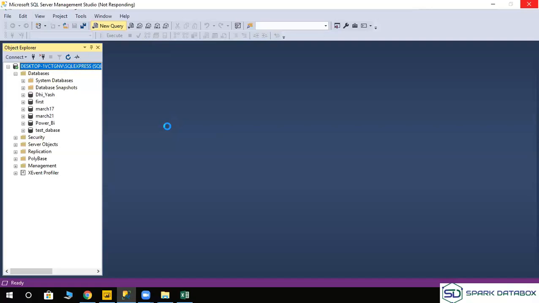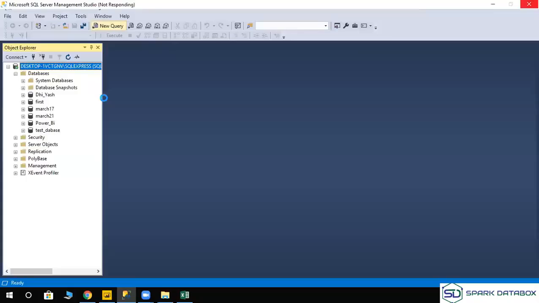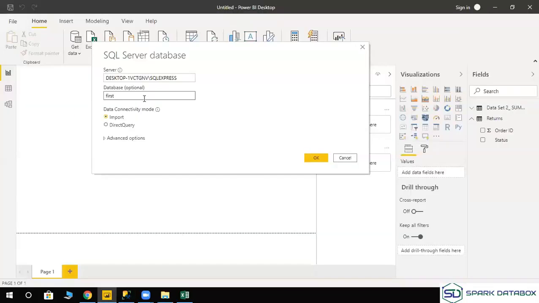Maybe I'm just trying to write down the query here. I am putting the server name and the database name here first. We have a number of databases here. Now, the data connectivity modes, import and direct query, are available here. I will explain these modes within a second. Let me first try whether we can import the data right now or not.